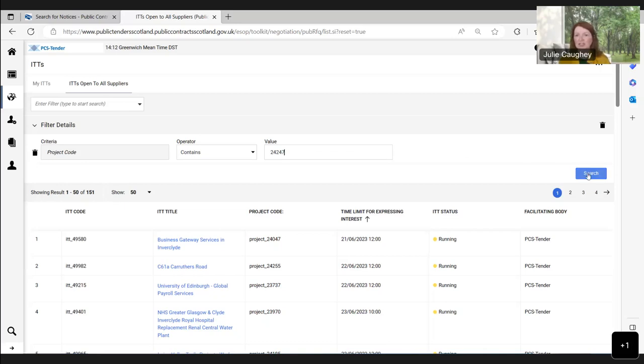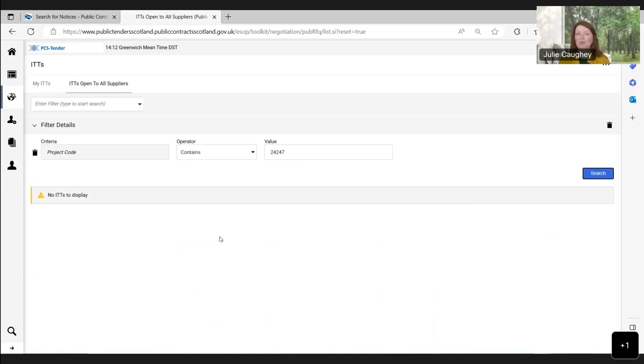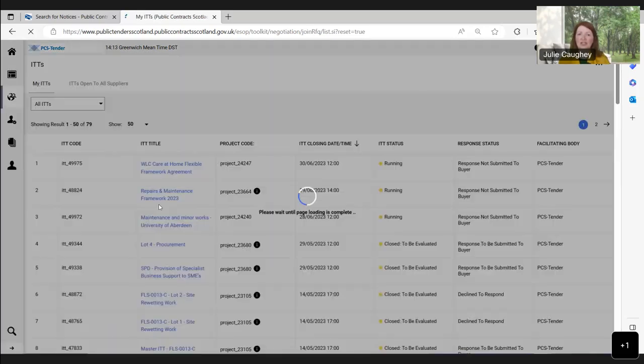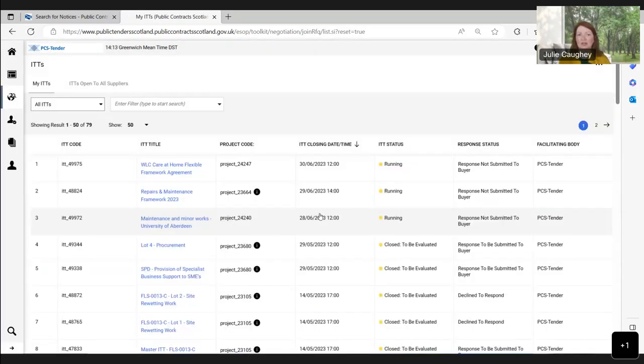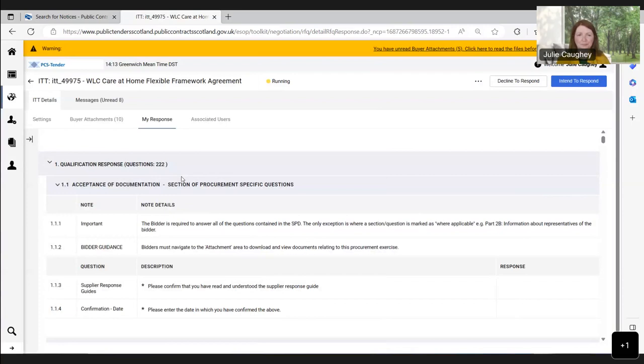But what you would do is you would search on that blue button, and normally, if I hadn't already expressed interest in it, then it would appear here. And then you just click on it, and once you've done that, you express interest, and then it appears in your list here. You also do get an email from PCS to say that you have expressed interest in it. So in this one here, if I just click on here, just a bit of navigation around the system if you haven't already figured out how to do that.